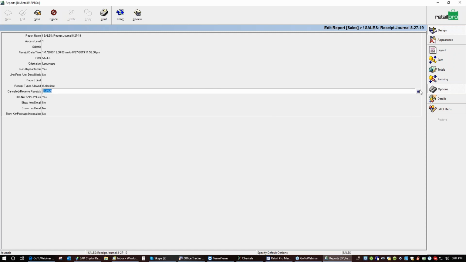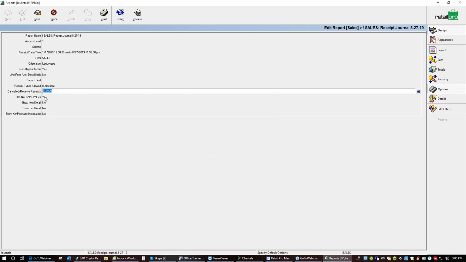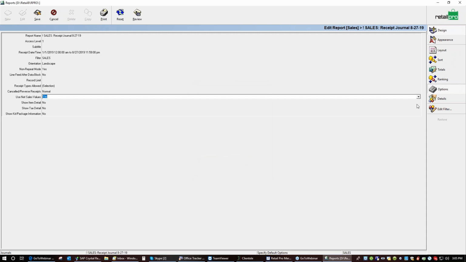Canceled reversed receipts. This is defaulted to normal, but if you were trying to look at a receipt journal for all the receipts that got reversed, I would want to check these two. Okay, canceled would be the ones that somebody backs out of, the high security ones primarily. So depending on what you choose in receipt types will kind of depend on what you choose in this line. Okay, use net sales value. I usually set this for yes.